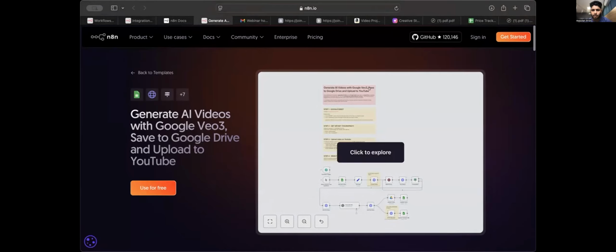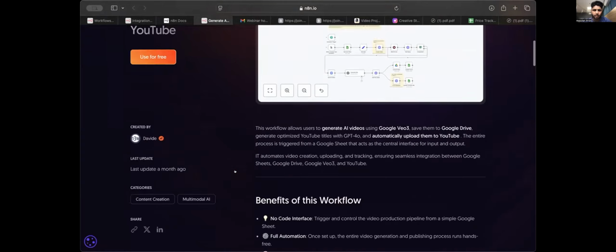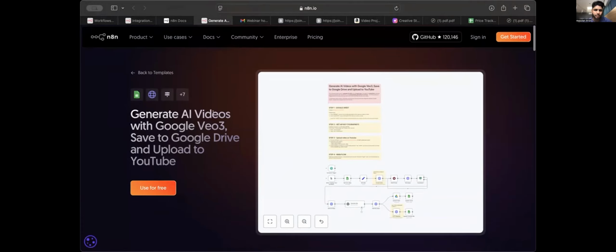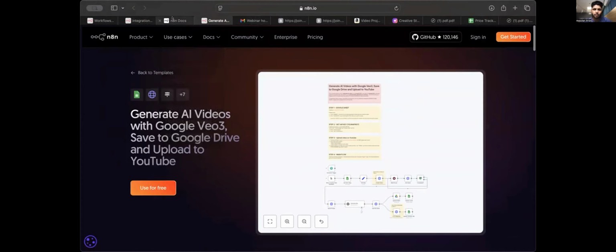So this is every template contains even the instructions, but these are very simple workflows, and I think they're not customized. They're like generate AI videos with Google Veo 3, save to Google Drive, and upload to YouTube. That's a very simple workflow. You can just start with a template if you're a beginner. Okay, so let's move on.